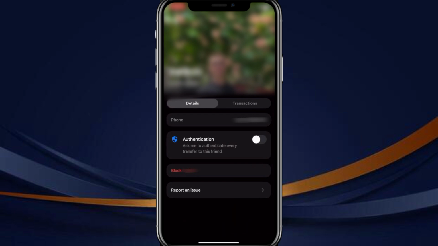It doesn't reverse any past transfers, and you can always add the same beneficiary again later if you change your mind. Keep in mind that Revolut users, meaning contacts with their own Revolut accounts, cannot be fully deleted from your contacts list, but you can block them if needed so they can't interact with you.